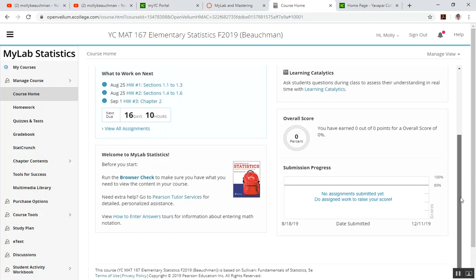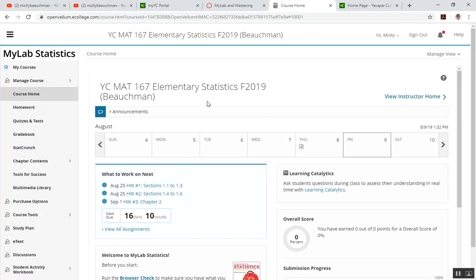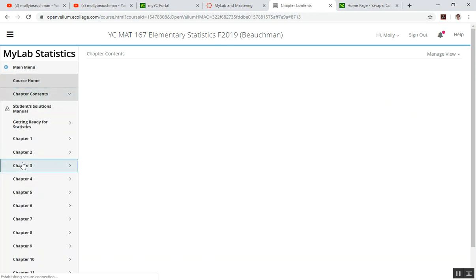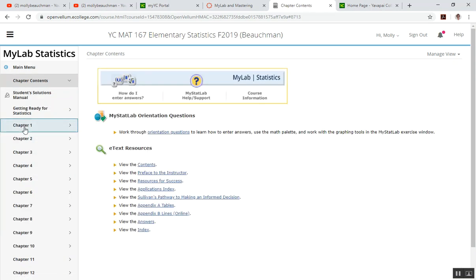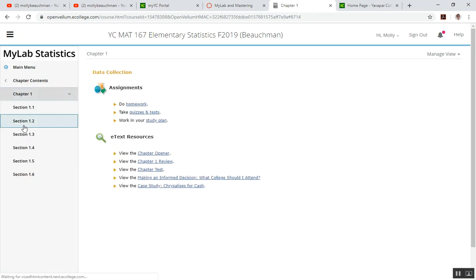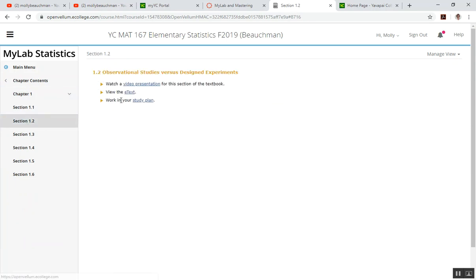Okay, so that's the front page. If you've used it before, that's not any different. Then you can access this. Let me go down the side here. Chapter contents is where the textbook is. So the chapter contents, once you get to the textbook, you click on a chapter, click on a section. You have options of video presentation or an ebook.